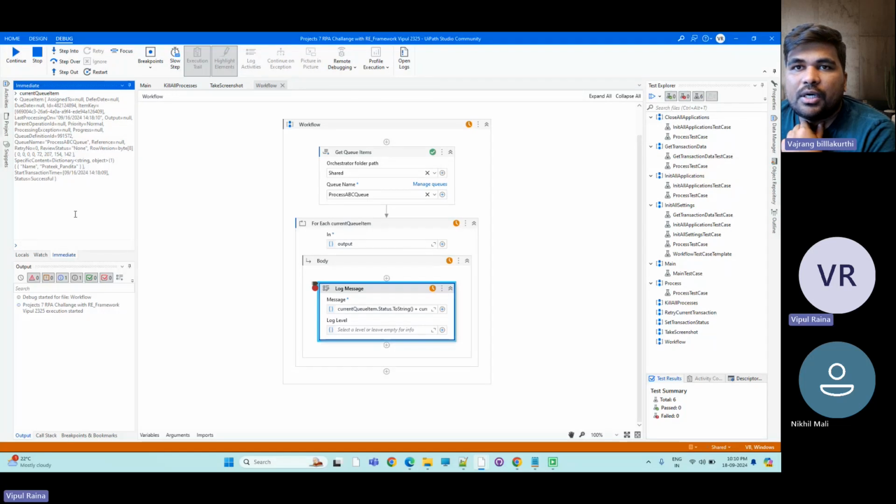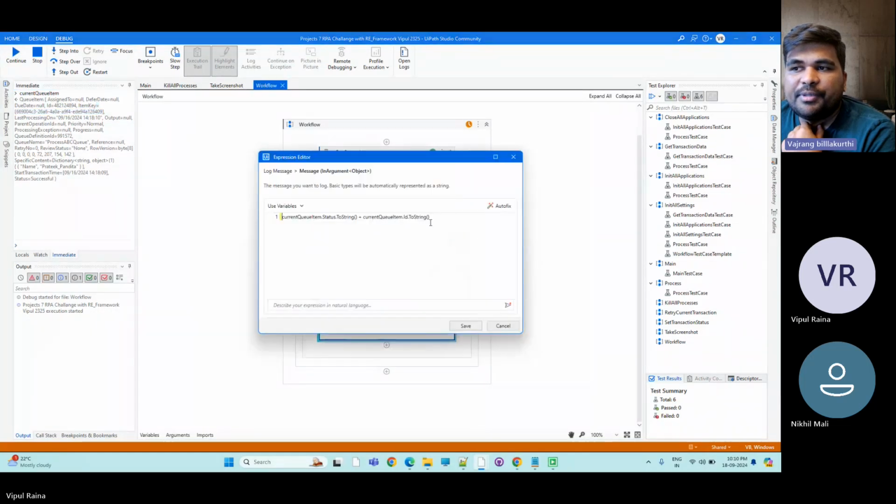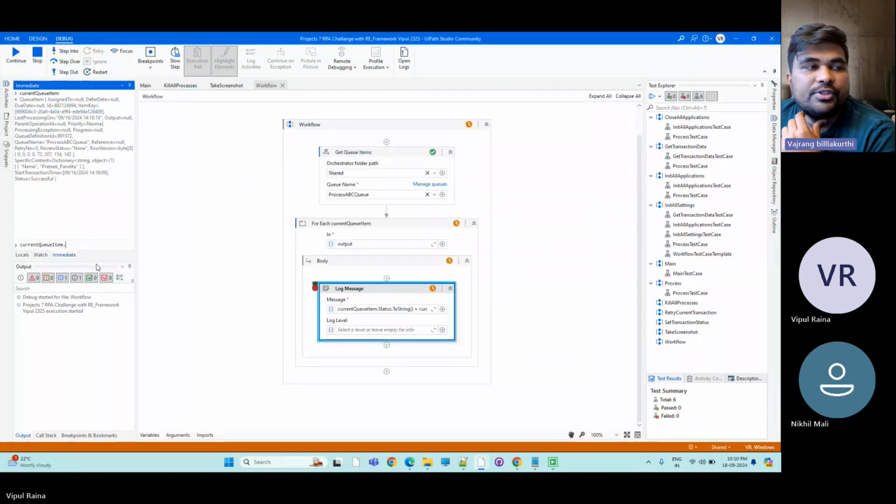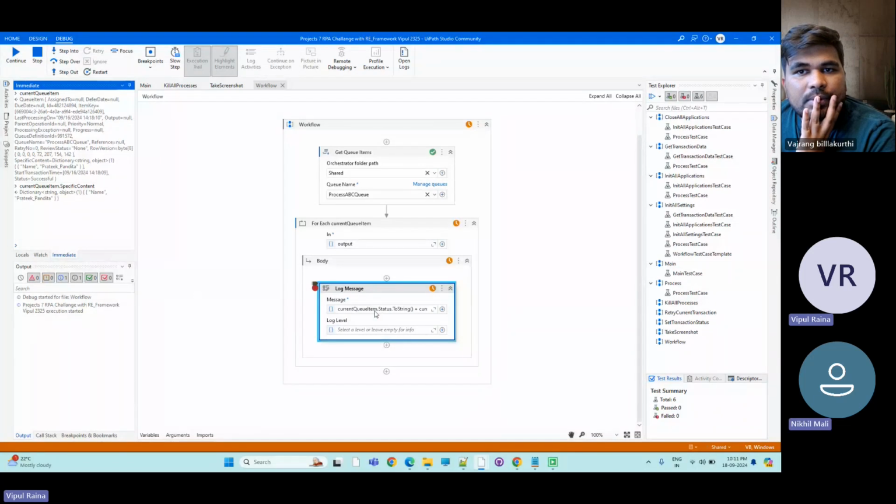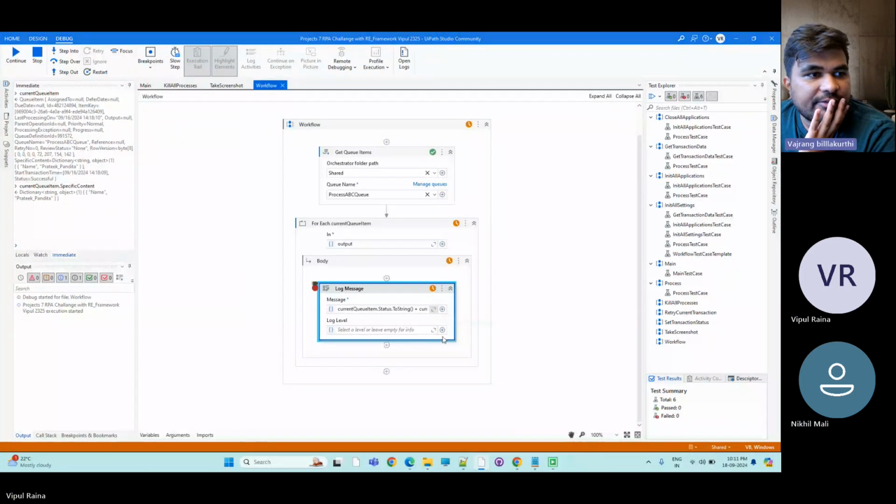Now, use current queue item dot specific content, not here in the immediate panel itself. Along with this, you can also see multiple other things, right? Transaction time, when it started, when it ended. All these details you can get. Here it is, a dictionary with names. So I can use this also, specific content here. Yes, you can use everything that's available.